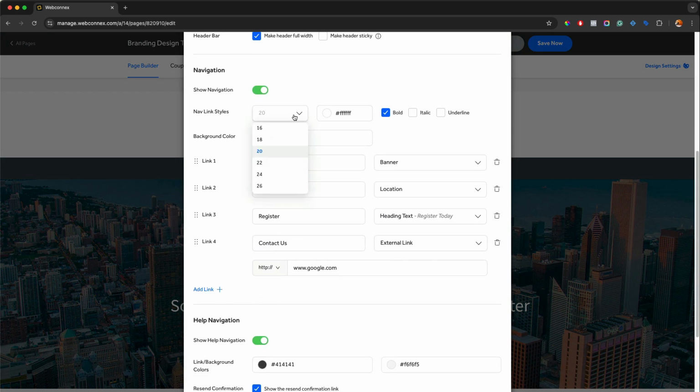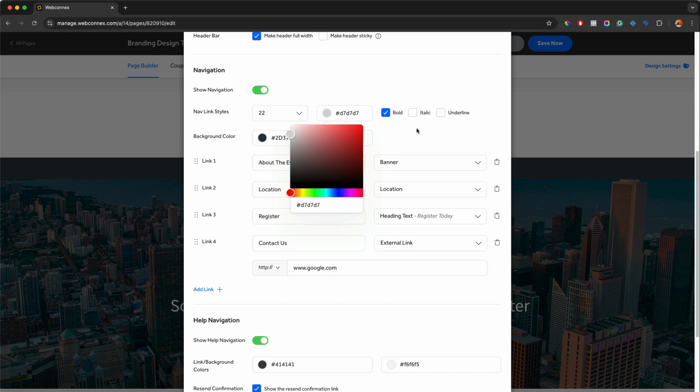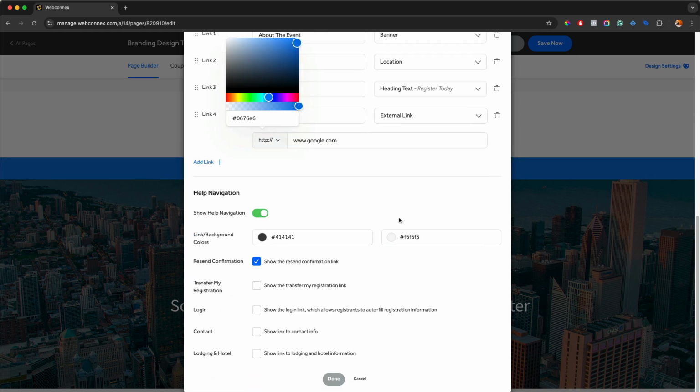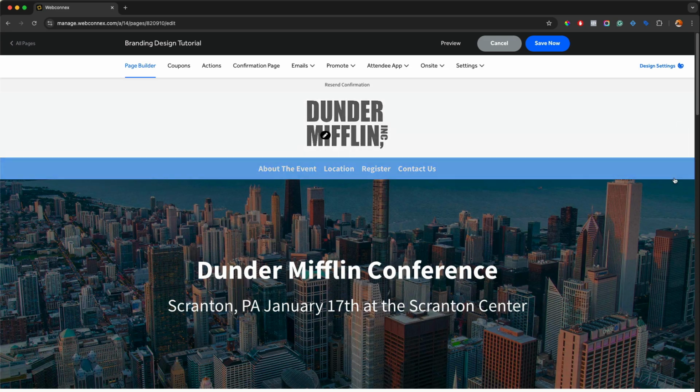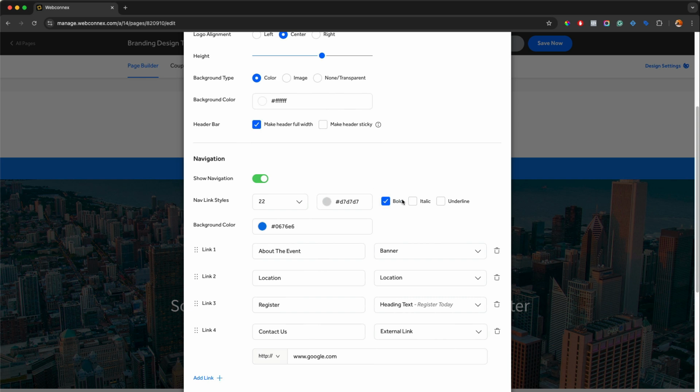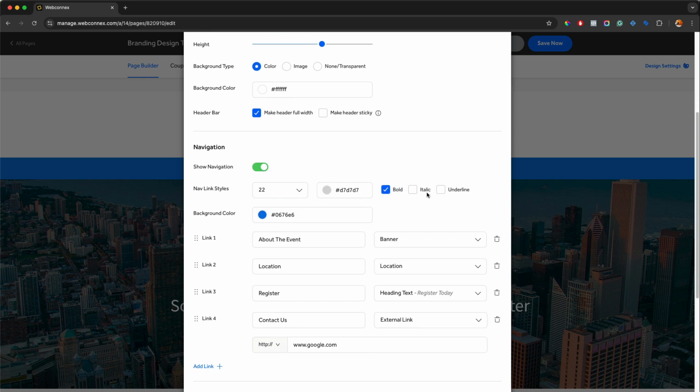One is you have the font size and the styles. So we can make the font color, maybe we'll do a light gray. In the background, let's go ahead and do like a blue. And so we can hit done on that, and you can see that changes the style and appearance of it like that. We also can change the font weight. So if we want it to be bold, italic, underline, we have all those controls there.